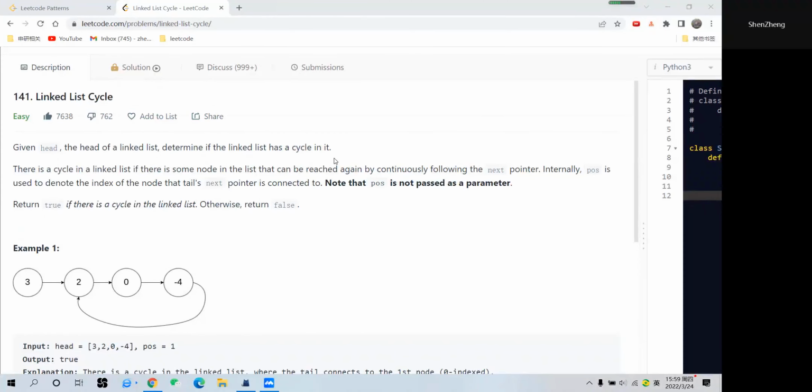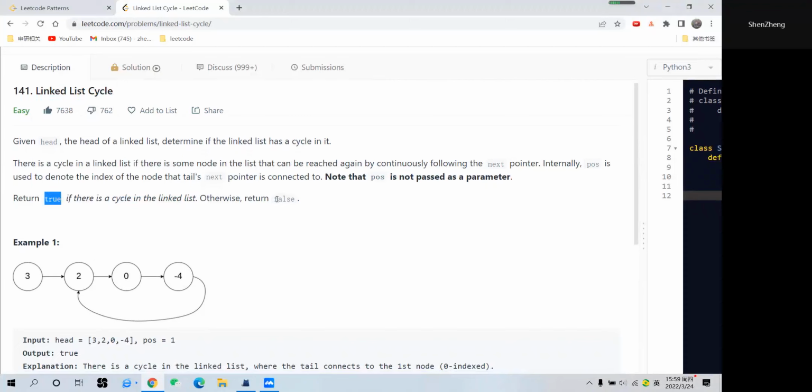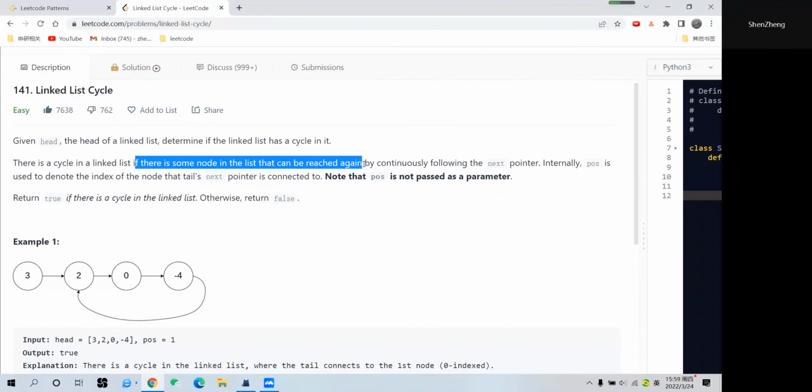Hi everyone, today let's solve a Leetcode question called linked list cycle. In this question, we want to find if there is a cycle in the linked list. If there is a cycle, we return true, and otherwise we return false. Now, a cycle in the linked list means some nodes in the linked list can be reached again by following the next pointer.